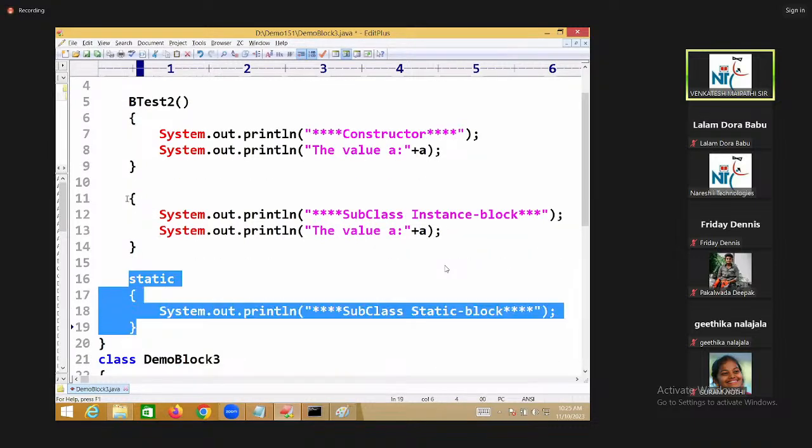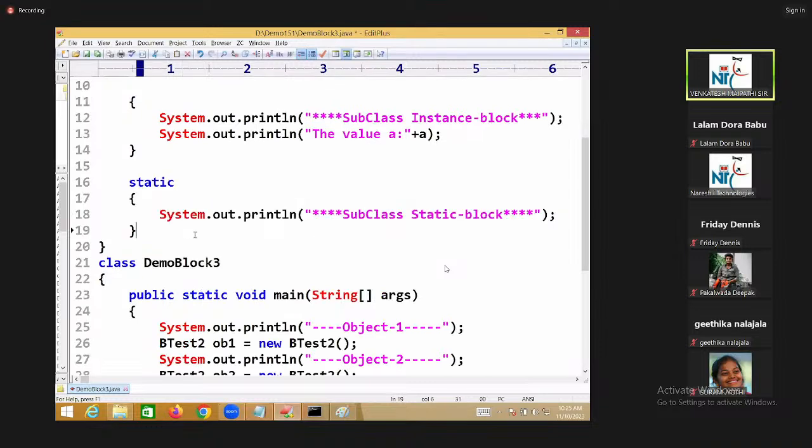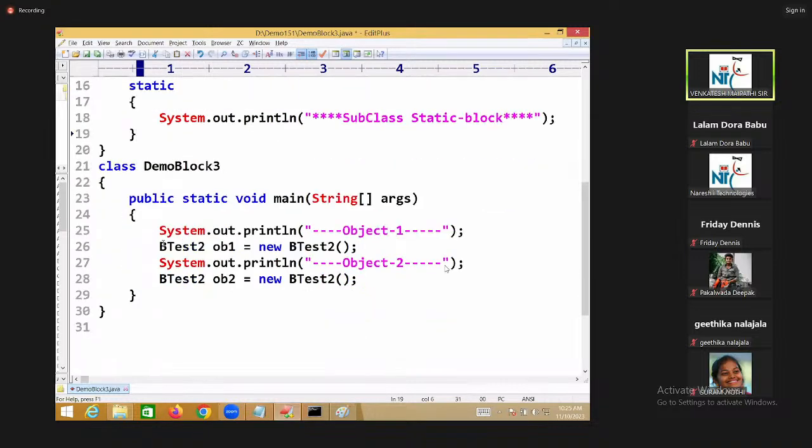Now say which executes first. Instance block executes first? Static block only first, sir, because it is class level, while the instance block is object level. Okay, right. Now, how many times does the static block execute? Only once. Here 2 objects are there, but it will run only once.